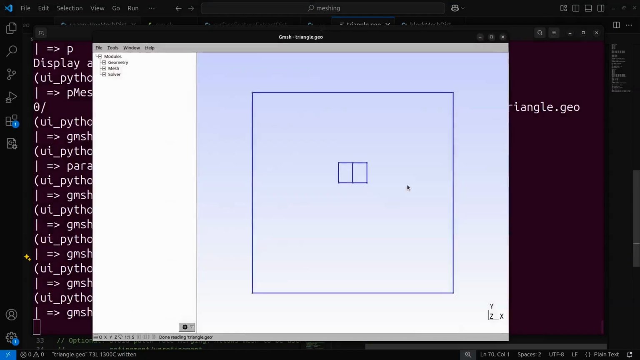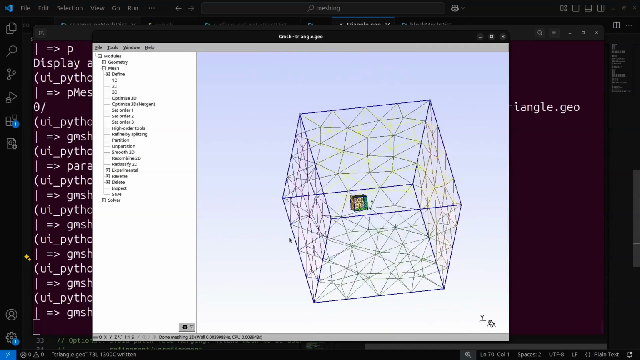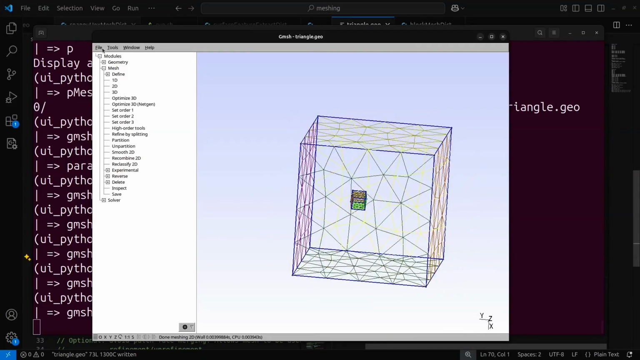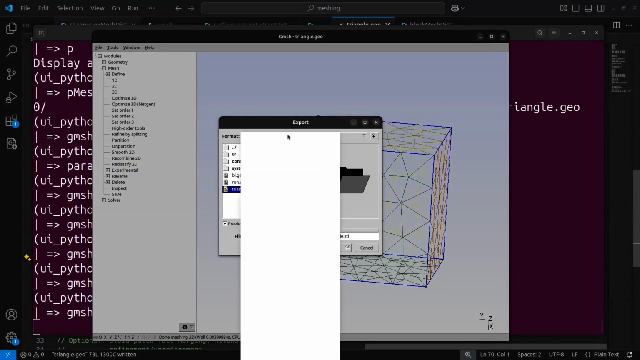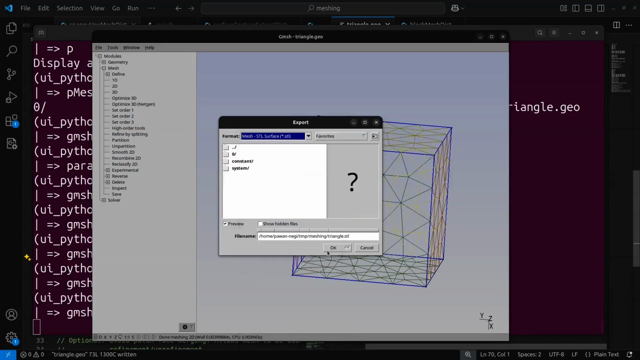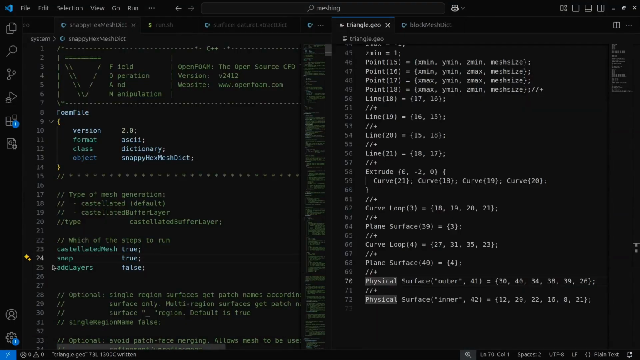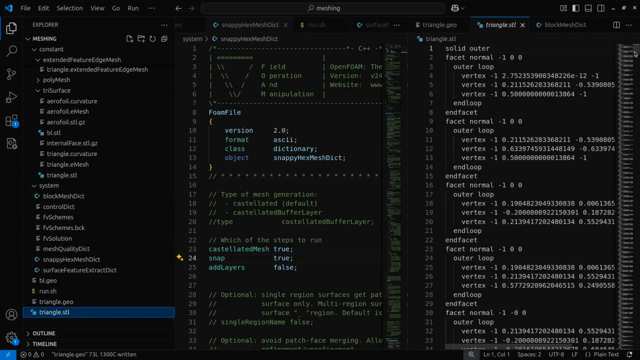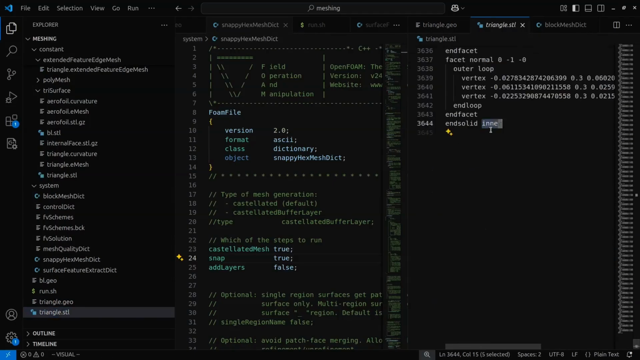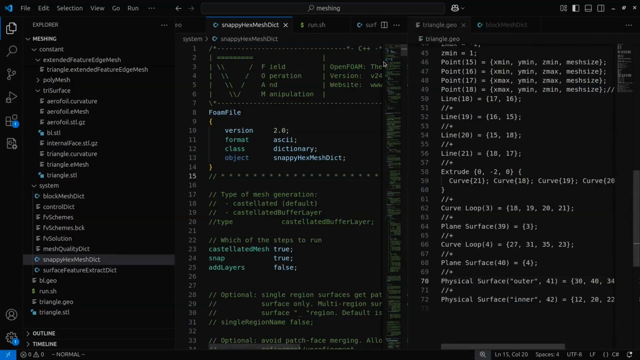And then again, let's open this and let's try to mesh. So it created the mesh. Looks fine. And then export this as triangle.stl. I'll select the stl format here, and remember that you have to write this as per physical surface. When you write like this, you will find that in the stl file you will have outer and another, inner, in the same file. This is how you can write a file for CFMesh.